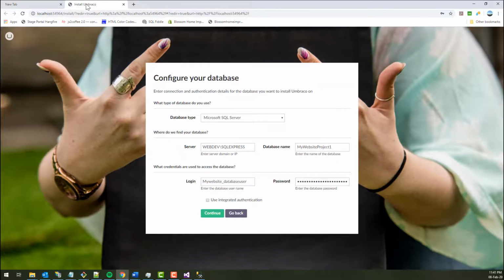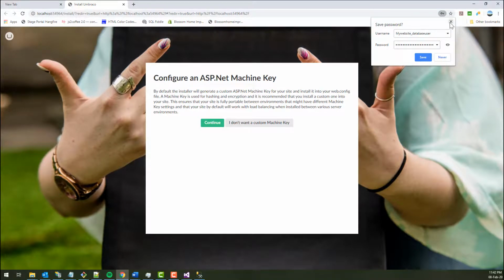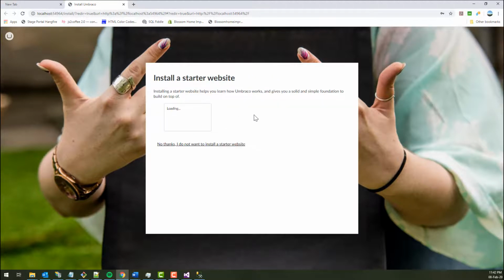Let's go back to the Umbraco installation and click continue. So now click this X. It says, do I need a custom machine key? Click continue. Now it's asking me whether I need to install a starter website.